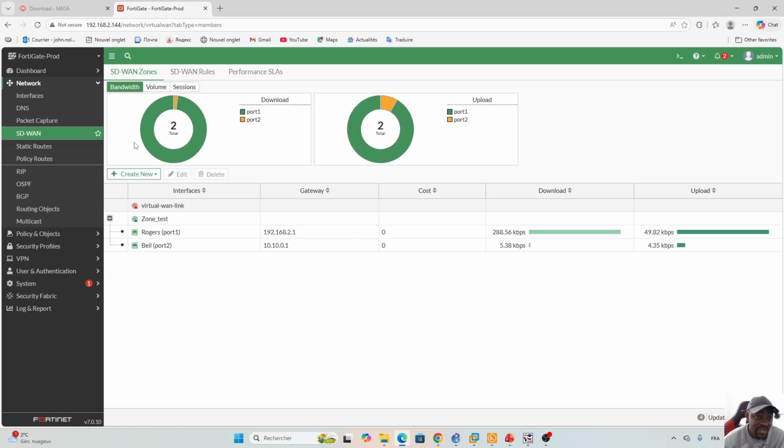So actually we can see that for bandwidth, for downloads, here you have information about download bandwidth and upload bandwidth, both for the ISPs, Bell and Rogers, right? And you can also check here to see the volume of data transmitted by each of the ISP links, right?